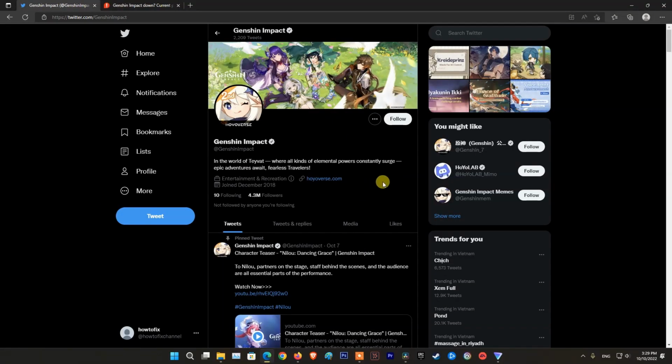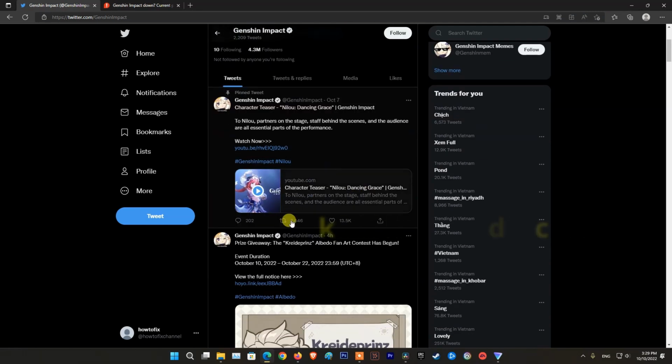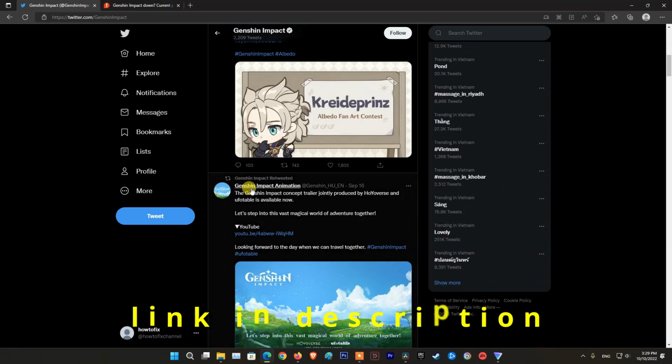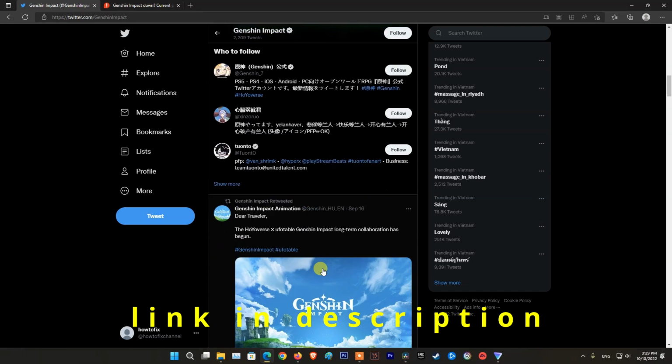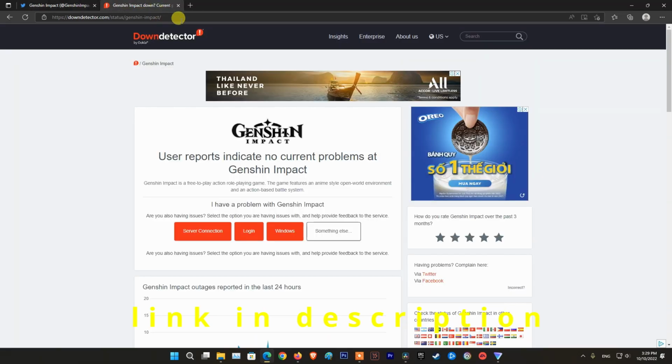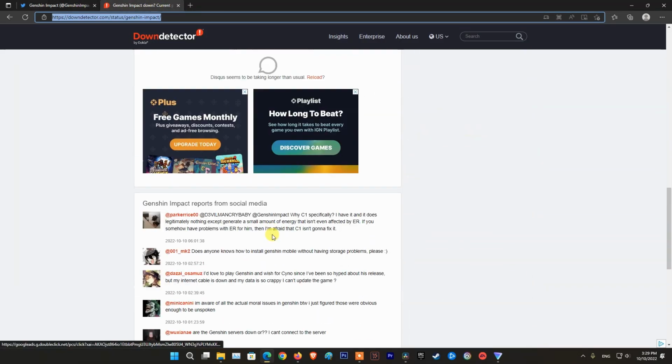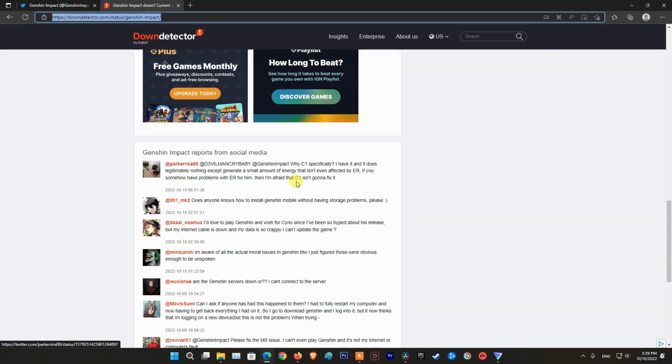First of all, you need to determine if the problem is from the game publisher or from the end user. Go to Genshin Impact's official Twitter page and see if there are any announcements about server issues or upgrade maintenance period. Also, go to the Down Detector website and see if other players are having the same problem as you.